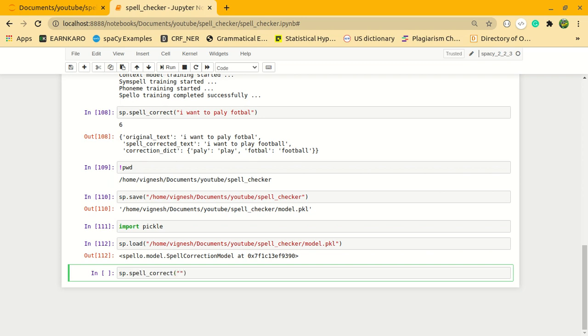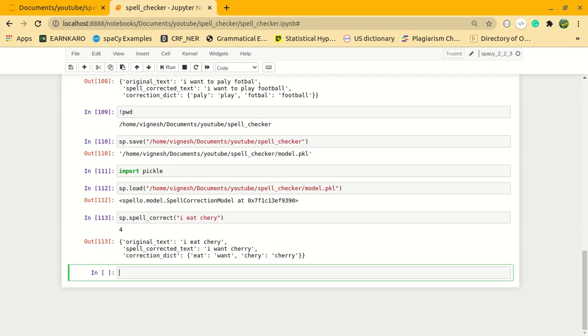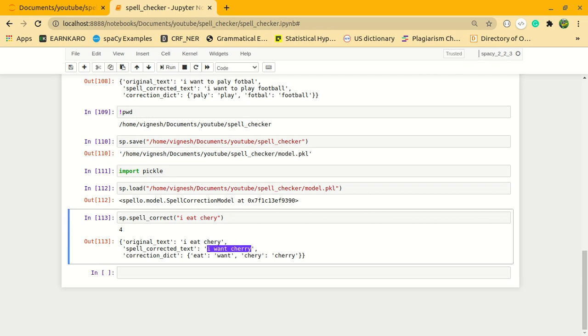Now let us test with another set of sample. I eat cherry. Yeah, you see this, I have actually missed one R here, and our spello algorithm actually corrected that particular thing. So friends, this is how we can actually build a spell checking algorithm.